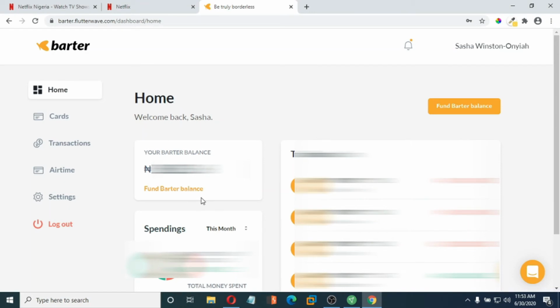So once you've registered and you've logged in, you are presented with a screen similar to this. Okay, you have the home page. Now you have here the fund Bata balance. Before you can actually make any new card, you have to fund your balance. It's from this balance that the money will now be put into the card.